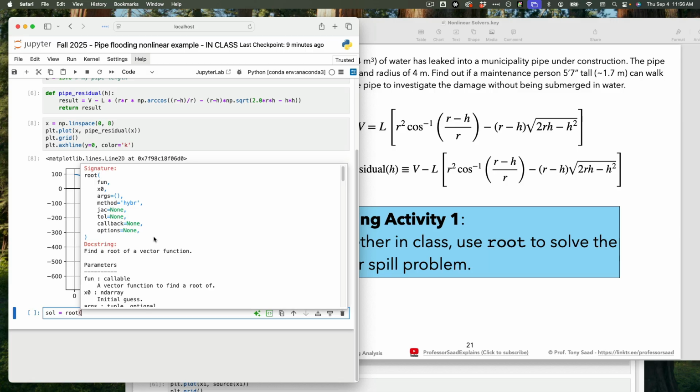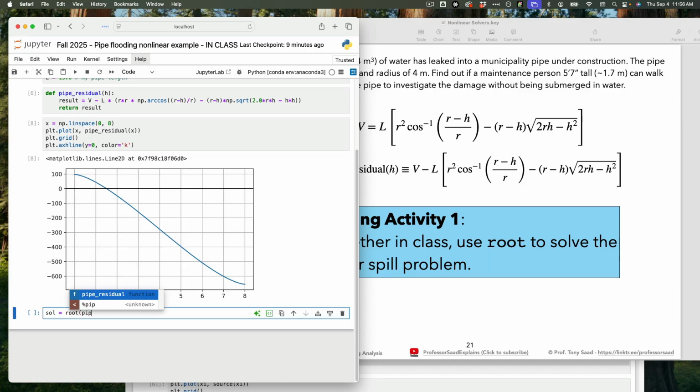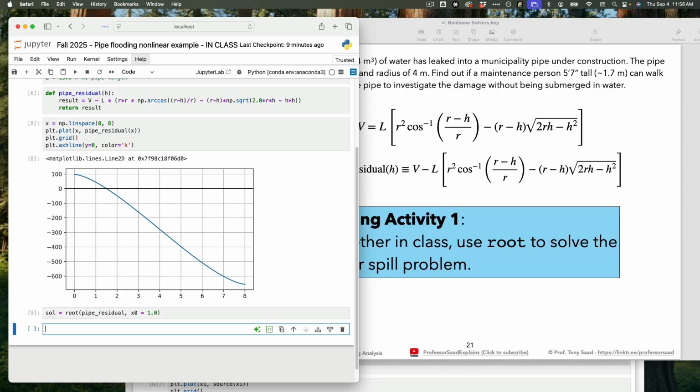So what I will do is now give it the name of that residual. It's pipe residual. That's all I need. Don't put parentheses or anything. Python will assume that this is the name of a Python routine, and it will just call it. And let's give it x0. x0 is equal to, let's put 1.0 for the height. And then it ran. Let's print it, print sol.